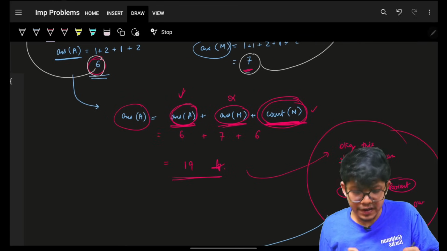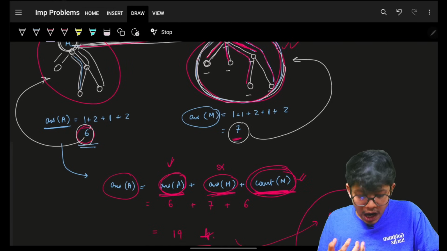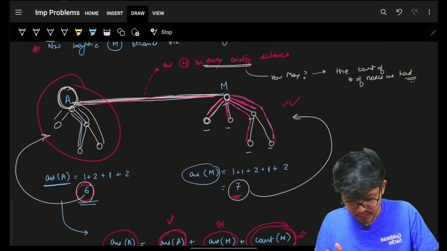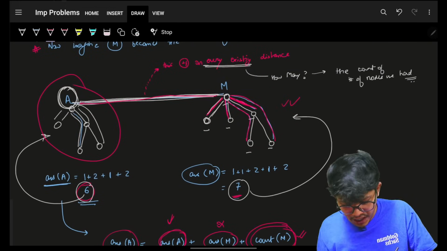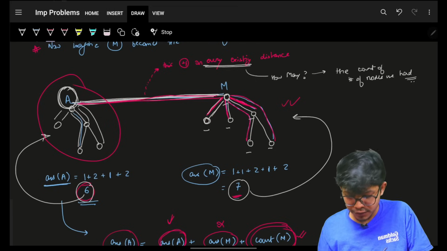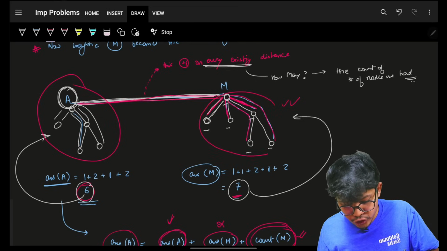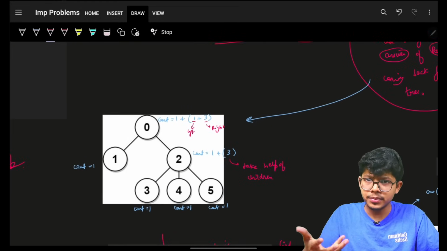And in the same way I will need the count of the number of nodes in a subtree, because we know it's a tree. As soon as I add an edge from A to M, I should also know the count of the number of nodes in a subtree. How can I do that?